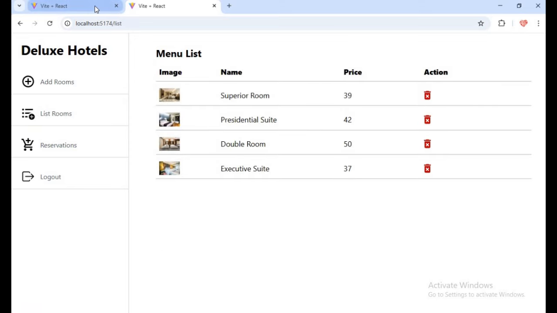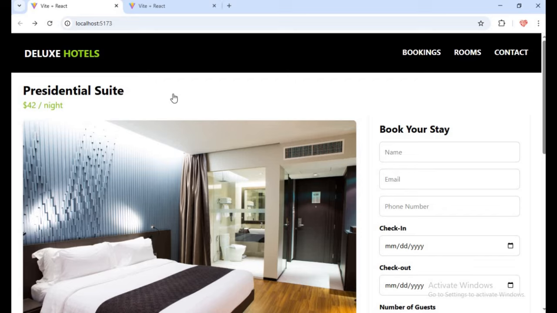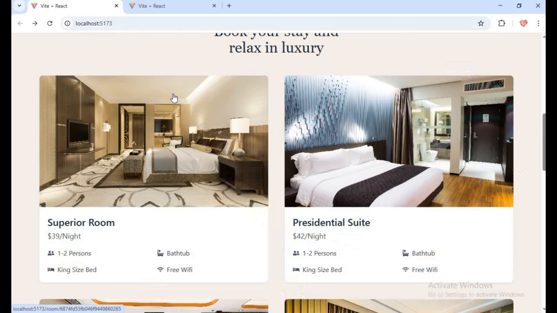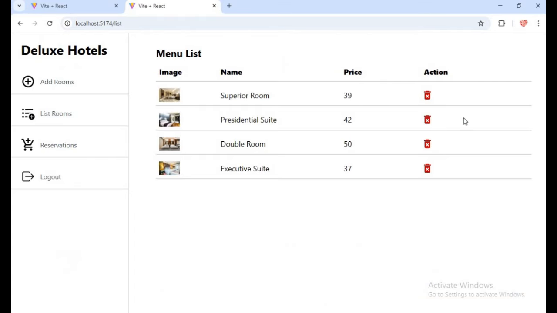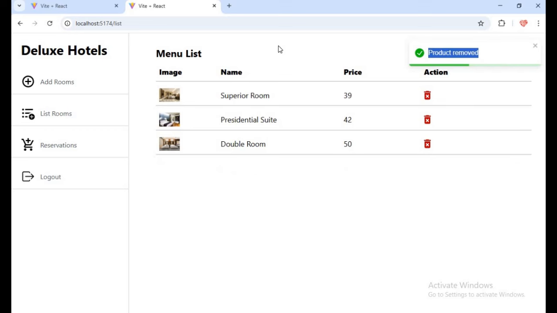Right now we have those 4 rooms, so I'm going to delete a room. You can see the 4 rooms that we have right now. So I'm going to delete this executive room, which is the last one. If I click on delete icon, you can see a notification: product removed.